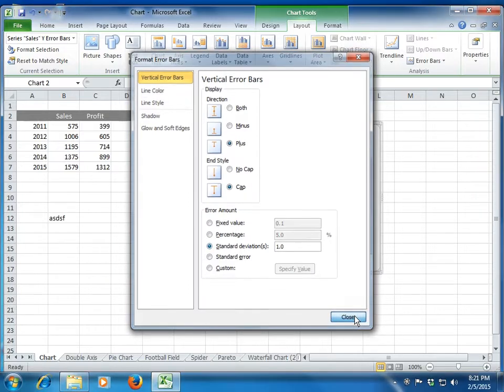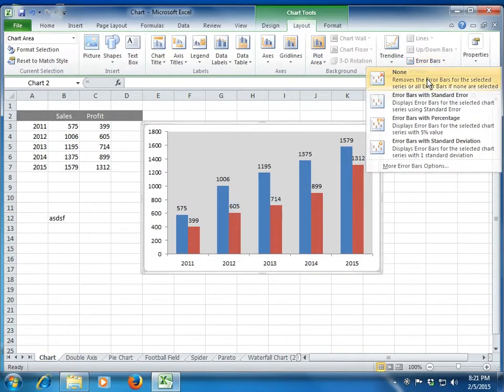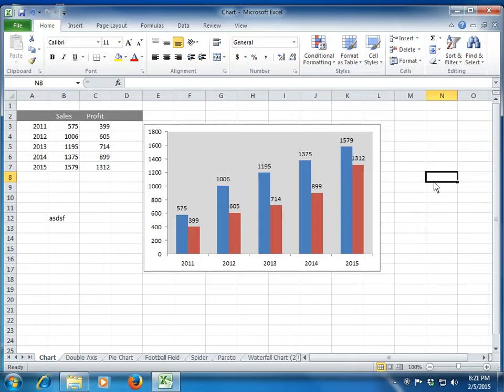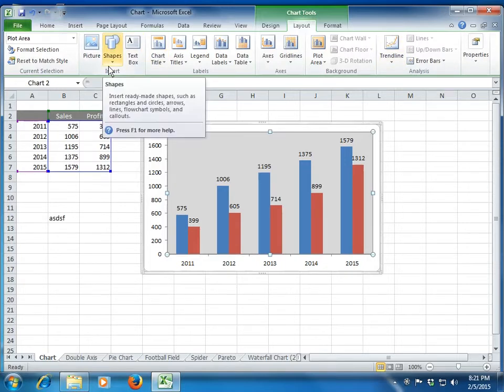So when you are presenting your data which has a statistical reference, this error bar will be very useful for you. Again, if you want to do away with the error bar, just click on this. Why it only removed the error bar for sales is because that was selected before I clicked on none. Otherwise it would have removed the error bar for both sales and profit in this case. Clear? So that's more or less what we have in the layout.